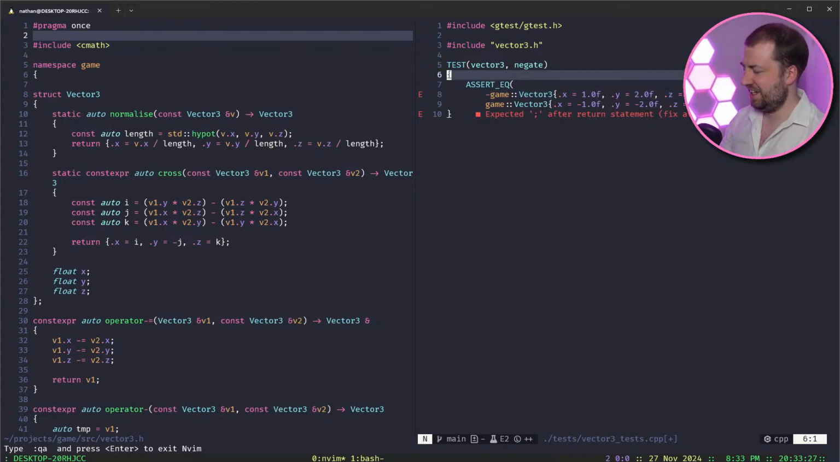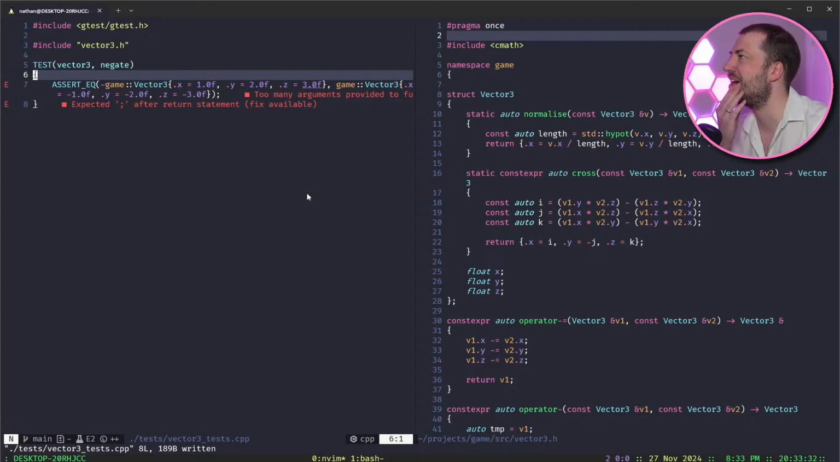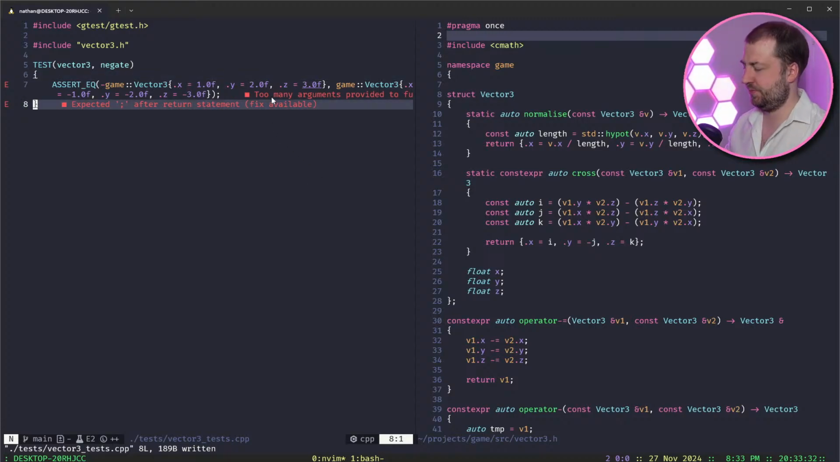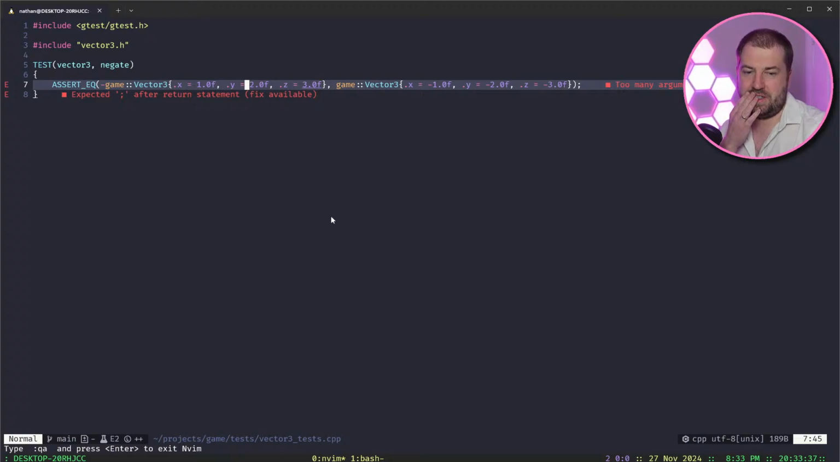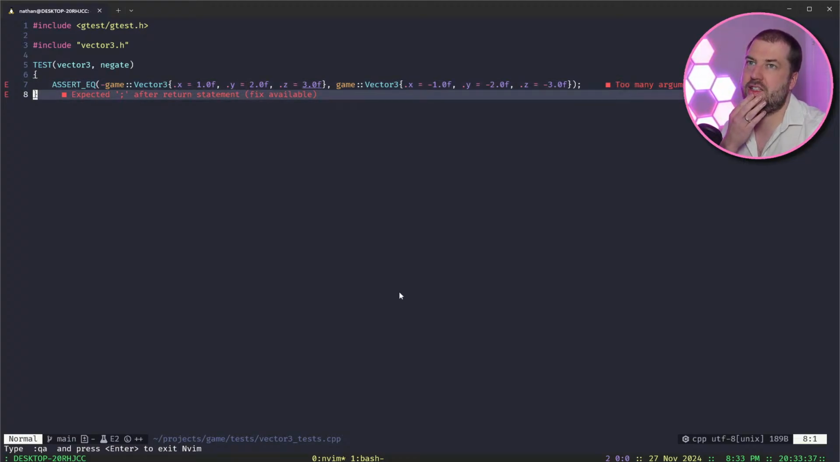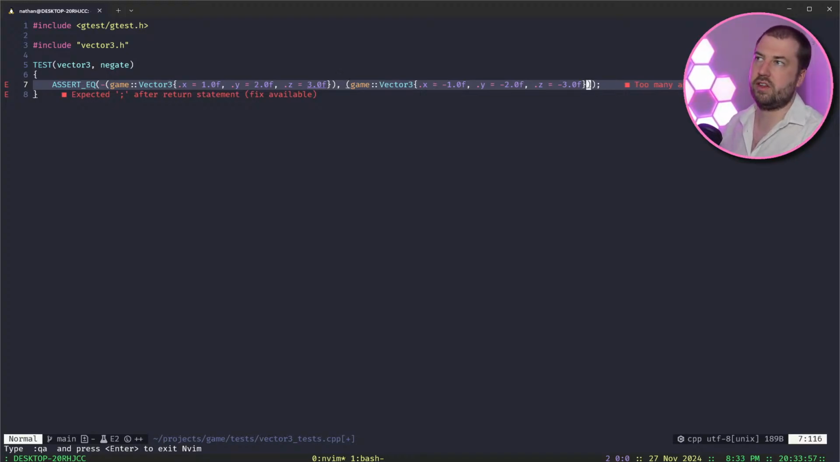Hard to see you. That is an excellent point. My big old mug is hiding the code. Too many argument asserts. Oh, is it? I bet it doesn't like the curly brace syntax inside the macro. I bet that's it. I wonder if I can just force it to evaluate it as an expression.